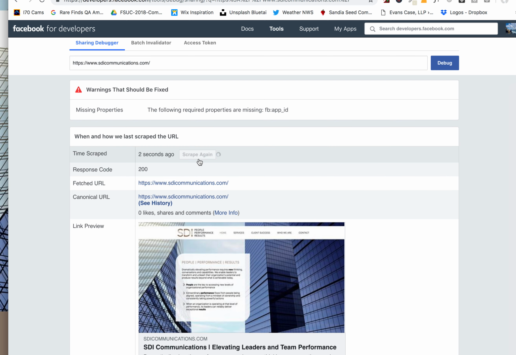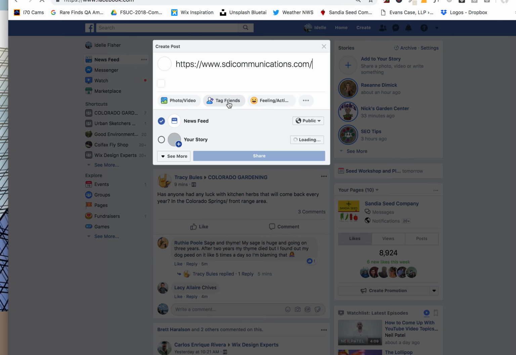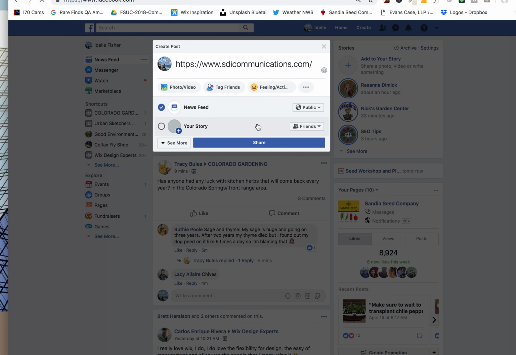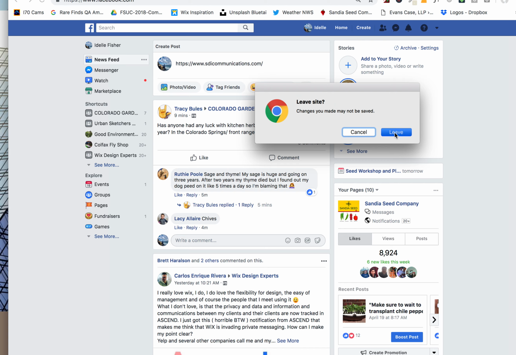And sometimes I have to do this several times before it actually updates the image. So just keep hitting scrape again until you see that new image that you've uploaded appear. If for some reason you do this 20 times and it never shows up, that could mean that you didn't actually save it in Wix. So just check your Wix again. But once you've debugged it, then when you share it on Facebook, it should show that new image going forward. So that's just a couple little tools. I'm going to close out of this.